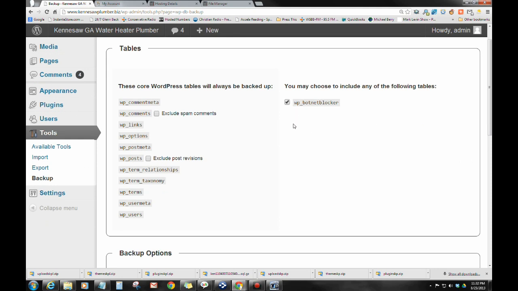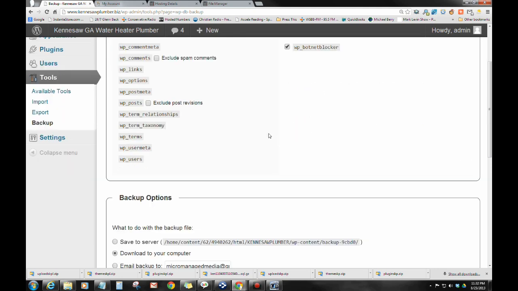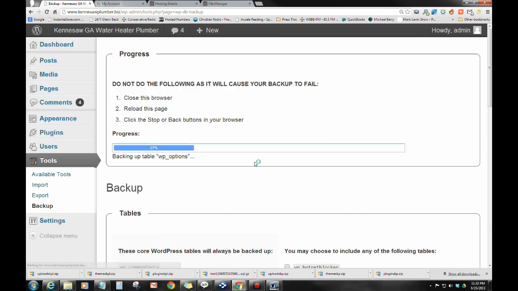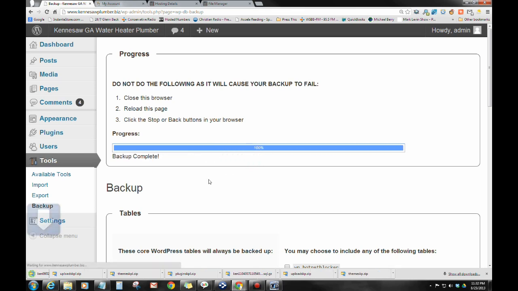I've only got one table here. Sometimes there are several tables that you can back up as options. I want it to download to my computer, and you'll see that it backs up rather quickly. It's not a gigantic website, and it downloads to my computer automatically. So I've got the backup of the database and the backup of those three folders that go into the content. I am finished with the website as it was.